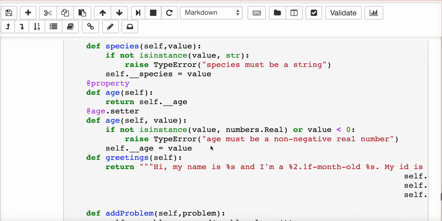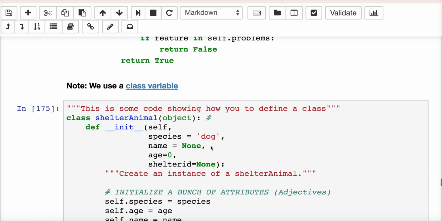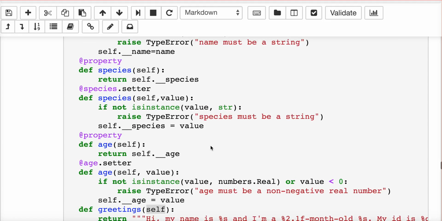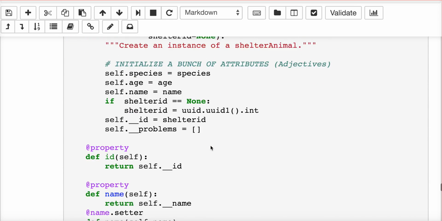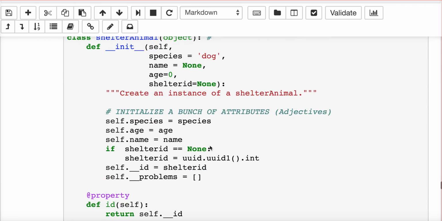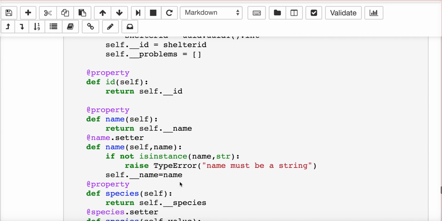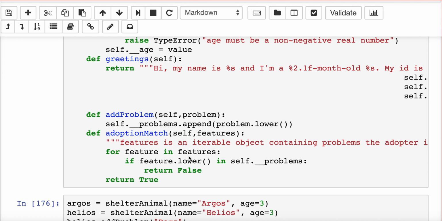Okay, so a couple of things to think about here. I had already defined a shelter animal class, and we went ahead and just replicated and rewrote all our code again to add our problems, adding problems and doing an adoption match. This would have been a great example of where I could have used inheritance to add attributes, and we'll do that in the next notebook when we go over a person.